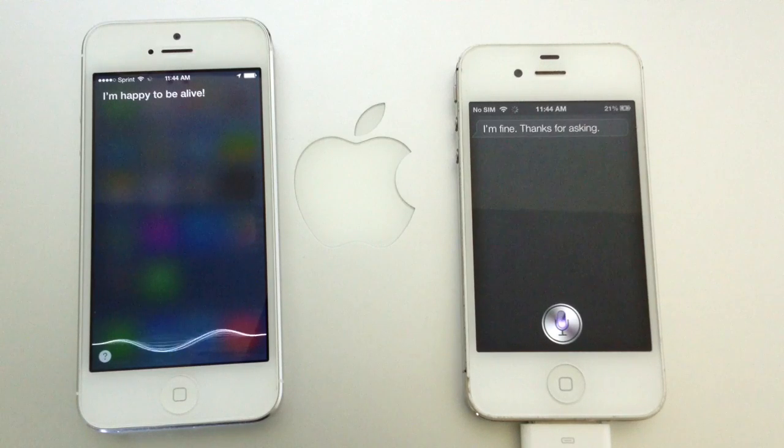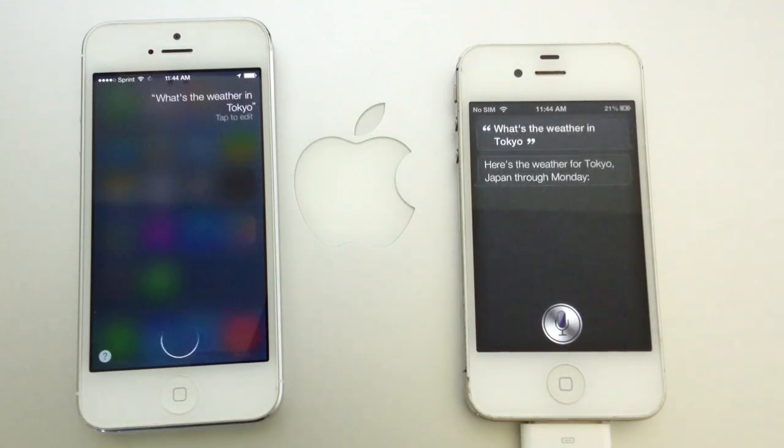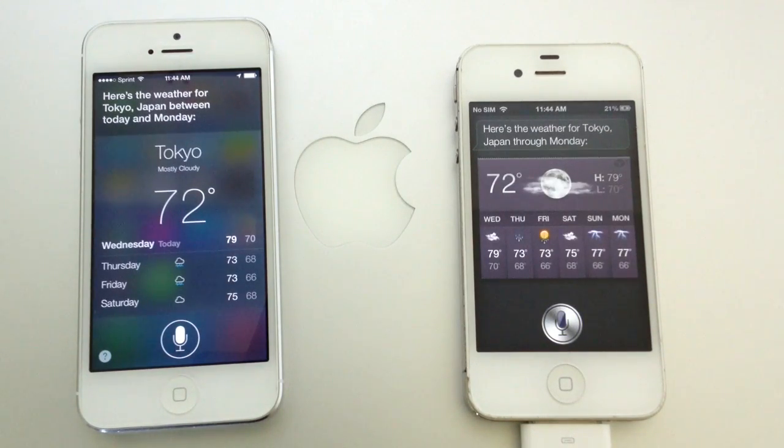What's the weather in Tokyo? Here's the weather for Tokyo, Japan through today and Monday.